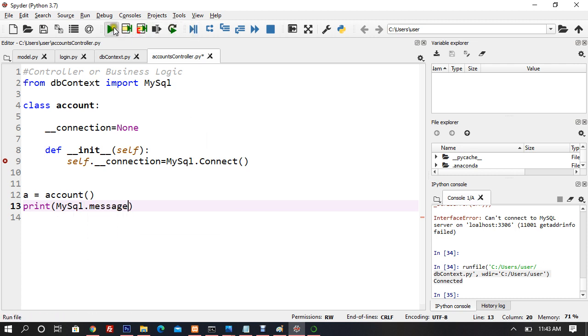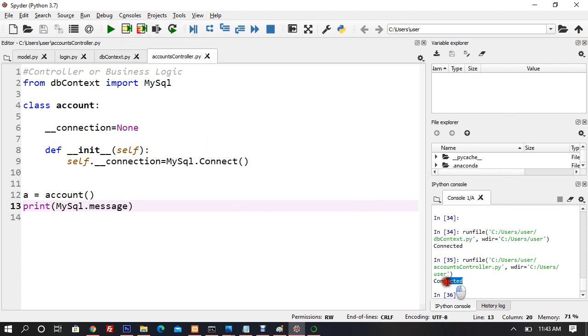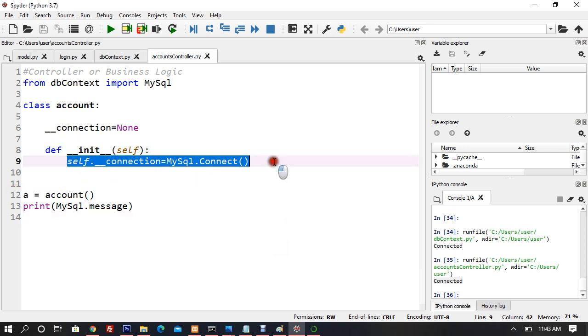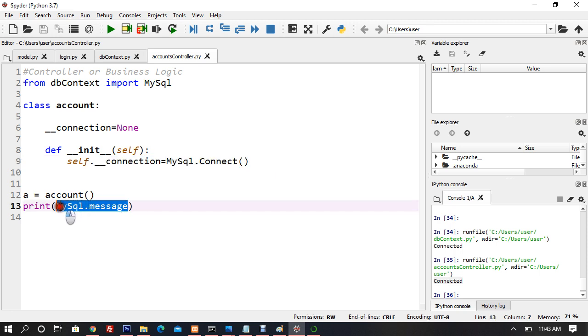All right. So after you create an instance of account, say print MySQL.message, and now let's see whether we are getting connected right here. This is just the test, right? Aren't we getting connected? Yes, we are getting connected. That means as soon as I make an object of the class, the constructor initializes the database, and that is evident through the message, MySQL.message. I don't want to create it here, just testing.